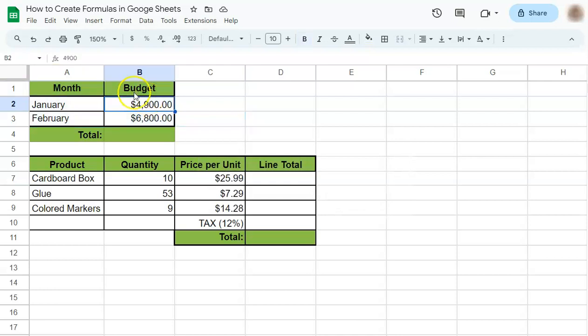So let's say in our data right here that we're trying to get a total of these two. So we start our formula with an equal sign, and then we put in our cell reference. You can either type it in, or you can click on it. So that's B2. We're gonna add what's in B3, and once you're done, just press enter. And you have the total.